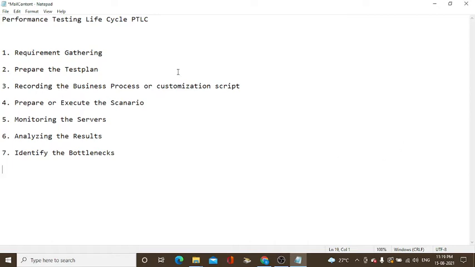Today I will explain the performance testing life cycle. Okay, this is the performance testing life cycle. Another name is PTLC. There are totally 7 stages. First one is requirement gathering, prepare the test plan, recording the business process or customization script, prepare or execute the scenario, monitoring the server, analyzing the results, identify the bottlenecks. This is the total 7 stages for a performance testing lifecycle project.